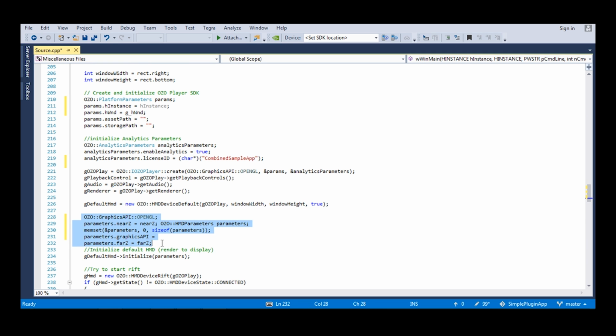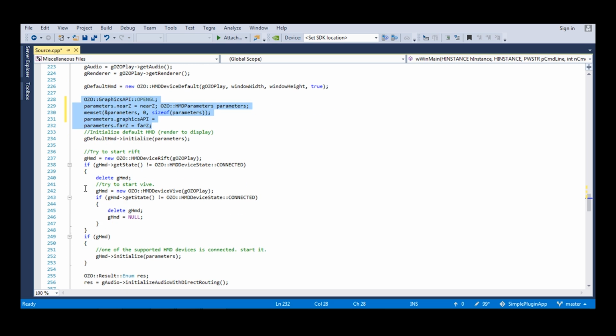To initialize the HMD devices, you need to provide HMD parameters which contain the graphics API to use, which should match what was given to the SDK, and the near and far Z-planes for rendering. In the samples, after creating the HMD, we check whether or not the HMD goes to connected state, which signals that it is plugged in and usable. And based on that, we decide which HMD to use.